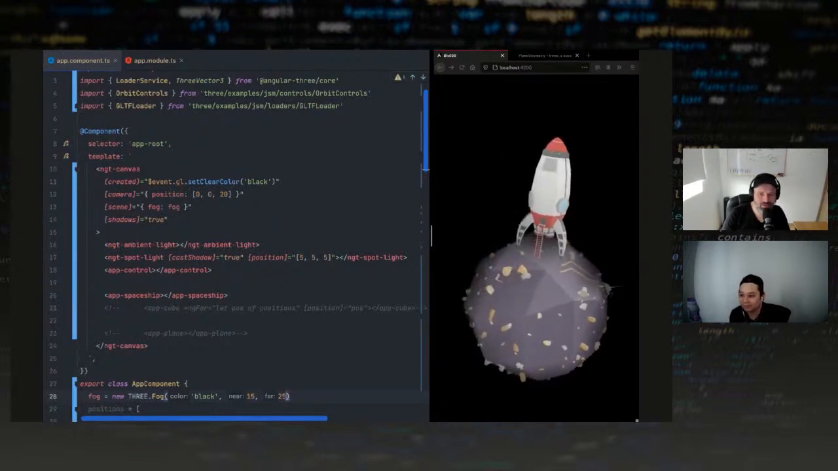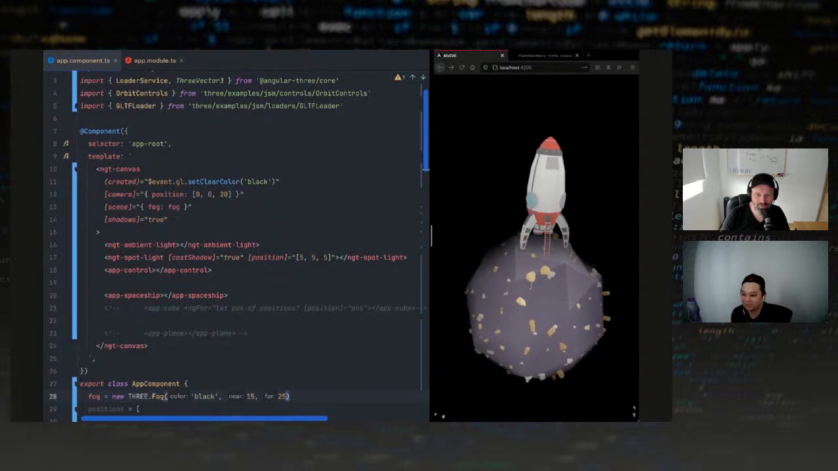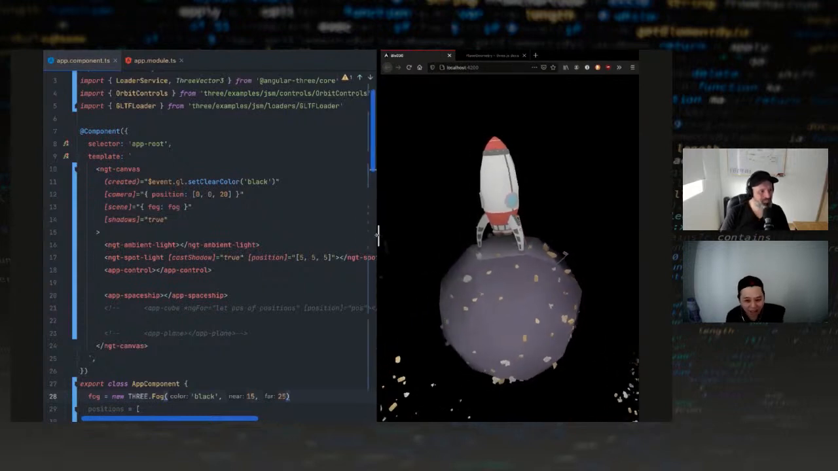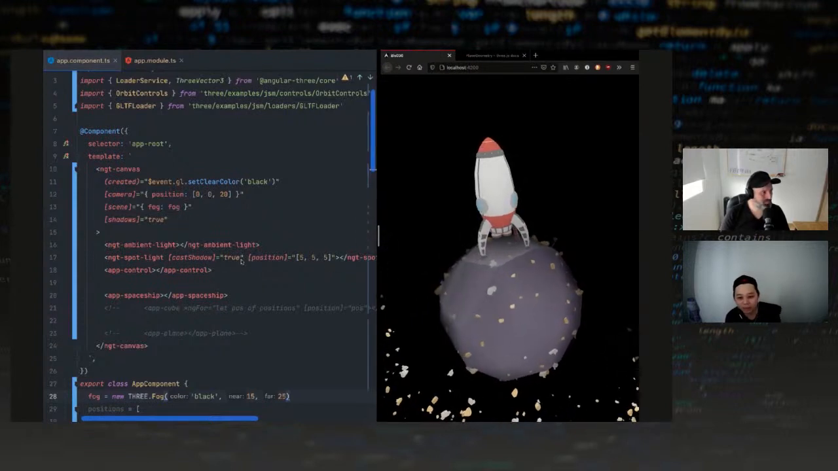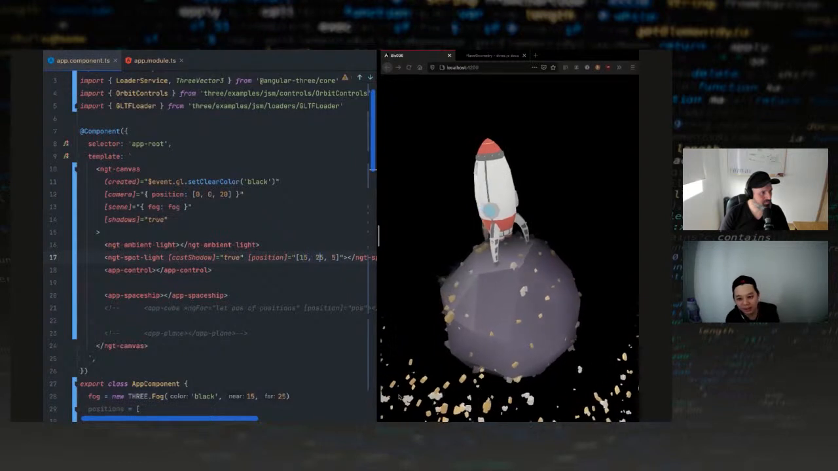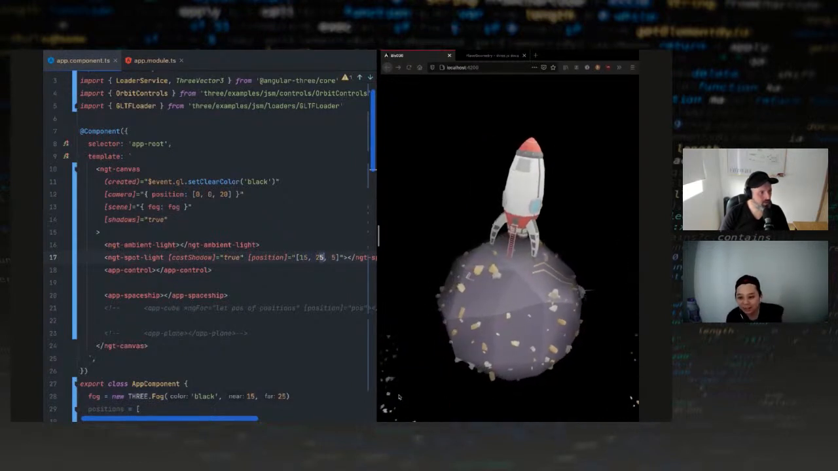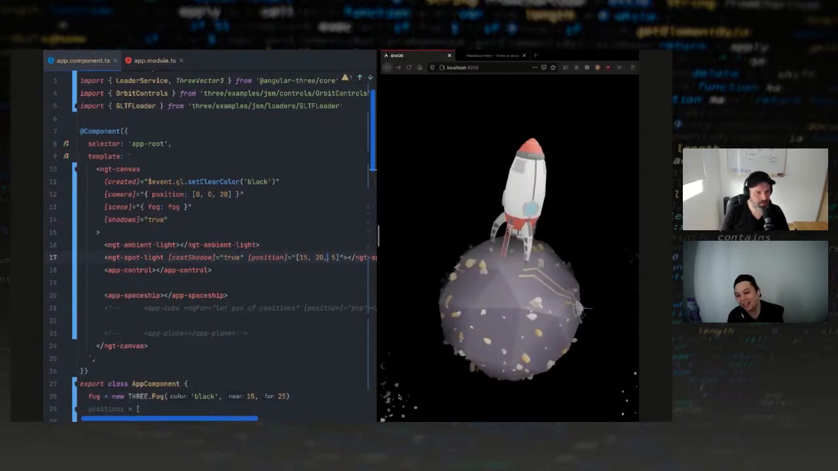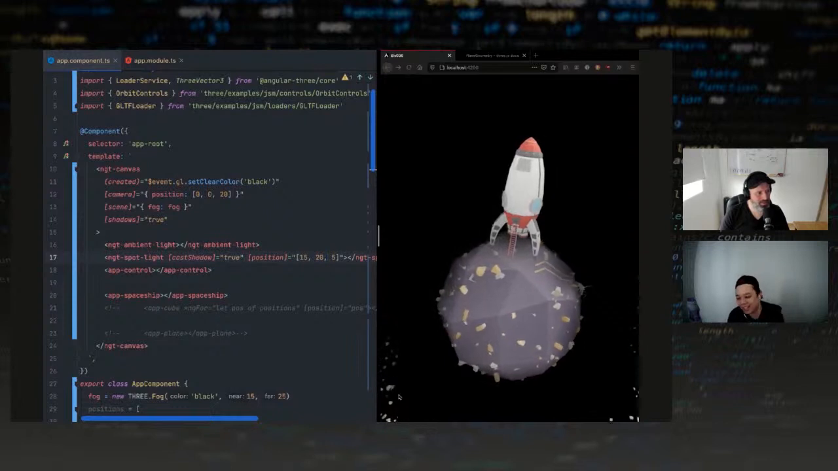There we go. This looks awesome, man. This looks very awesome. But the light is a little bit crappy. So on the spotlight, let's do 15, 20, and 5. Yeah, and I guess that's pretty much it.